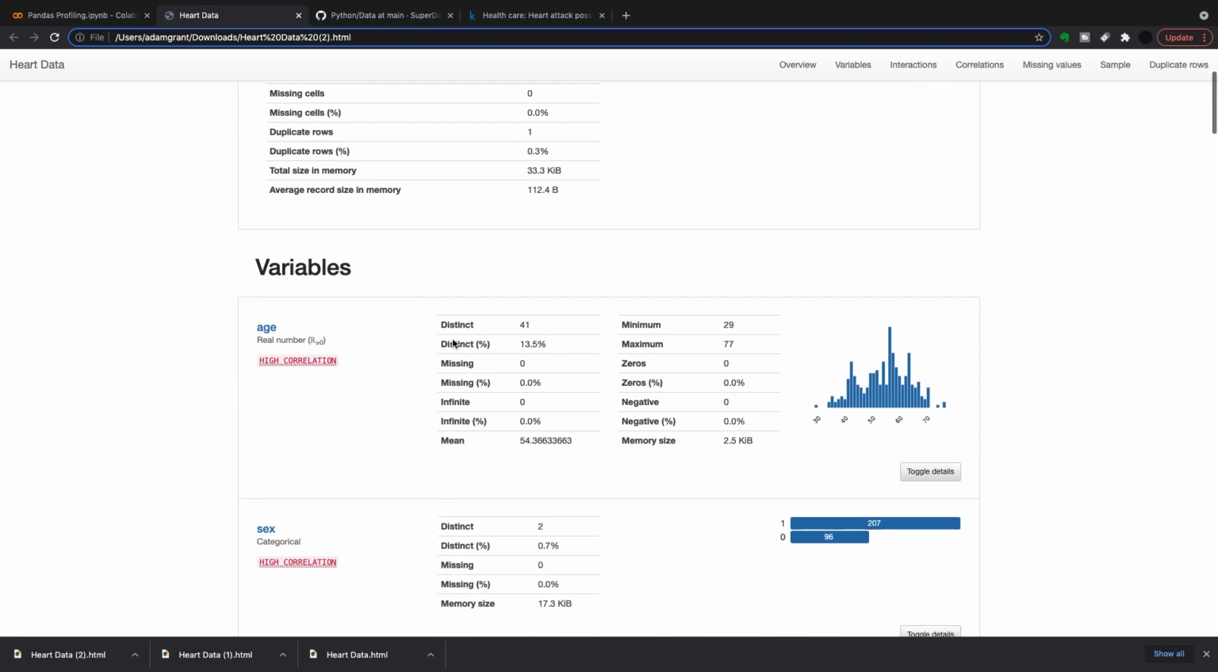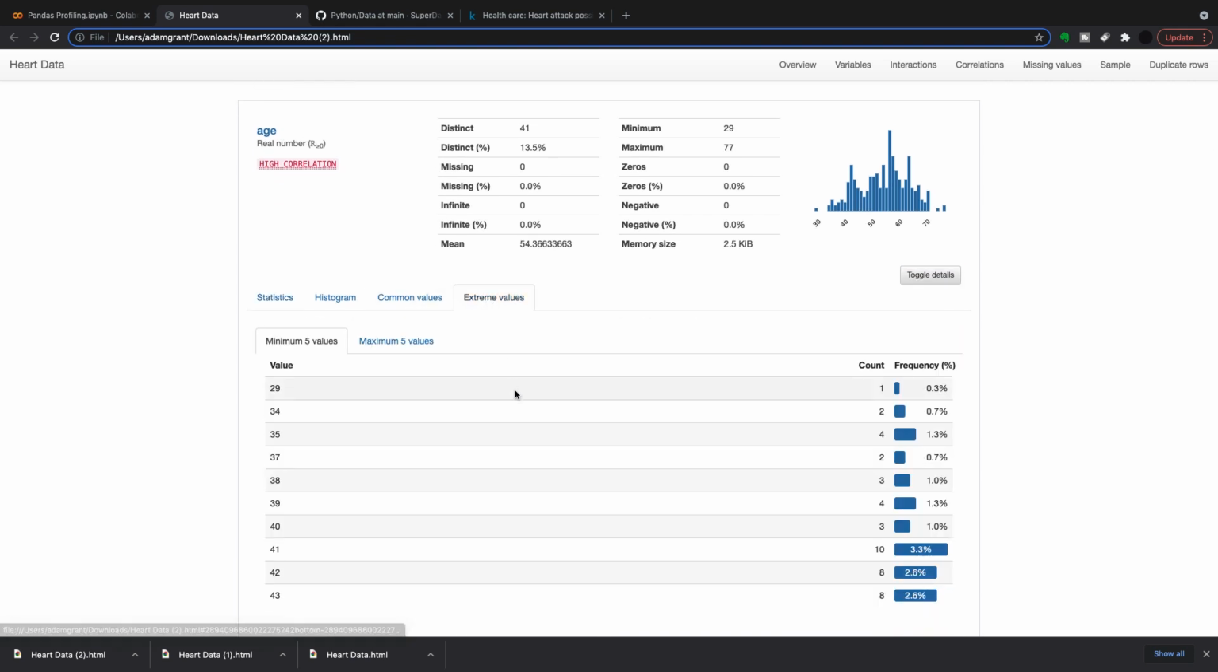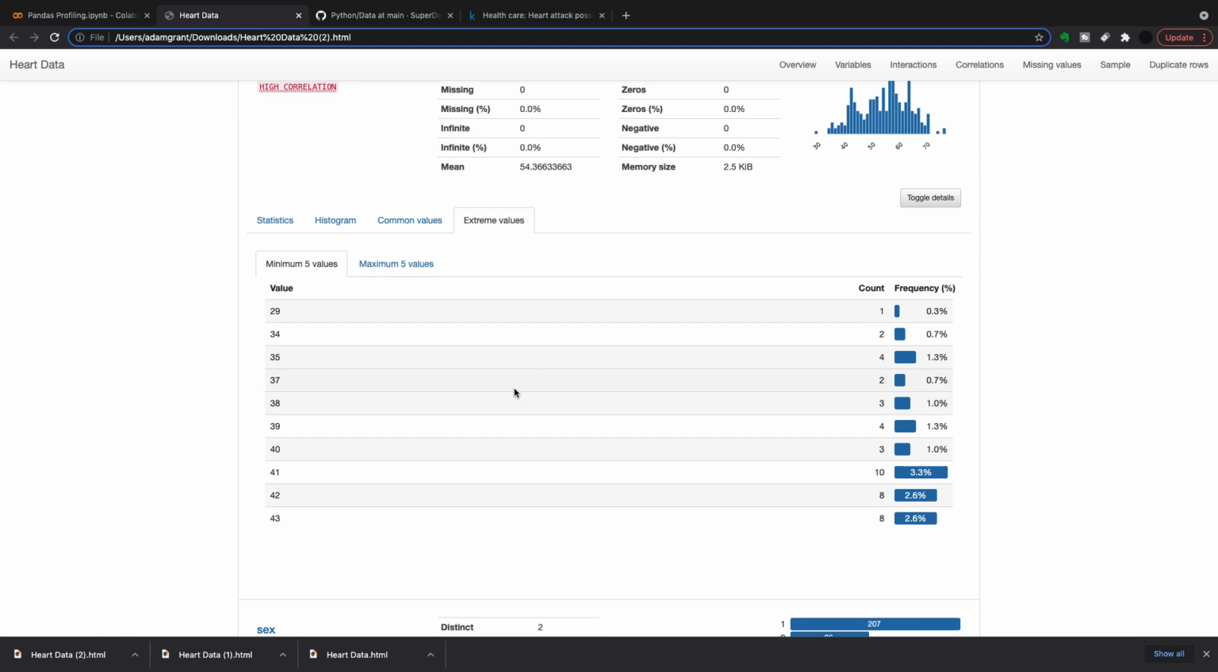We can go into each variable and be able to see what's the distinct, what's the missing, the mean, the minimum, the max for numeric variables. And then we can see more details. So we can see all kinds of statistics. What's really useful is extreme values. So we can see outliers.